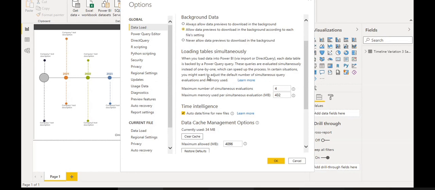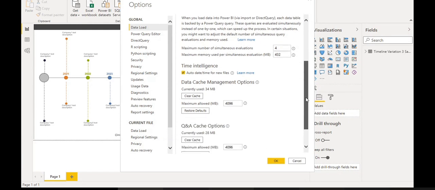In certain situations, you might want to adjust the default numbers of simultaneous query evaluation and memory use. So depending on the performance you're getting, you can always come here to make adjustments to the number of tables that are being evaluated simultaneously, and also the memory used for the querying.